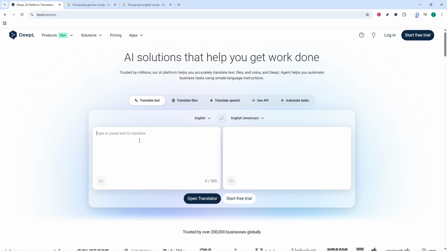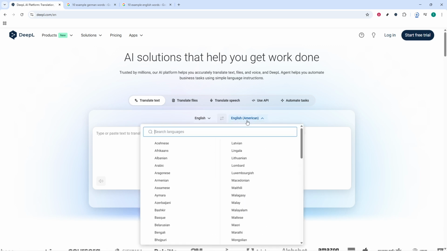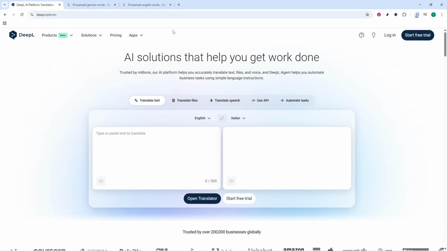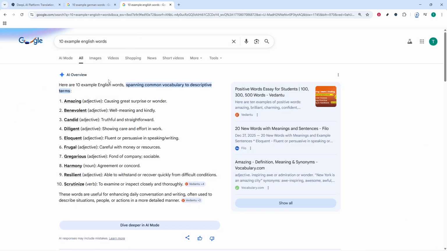Next, set the language on the right to Italian. Click the language selector above the right panel and choose Italian. This tells DeepL exactly how to translate your text. If you ever notice the languages are reversed, use the swap button between the panels to flip them back instantly.